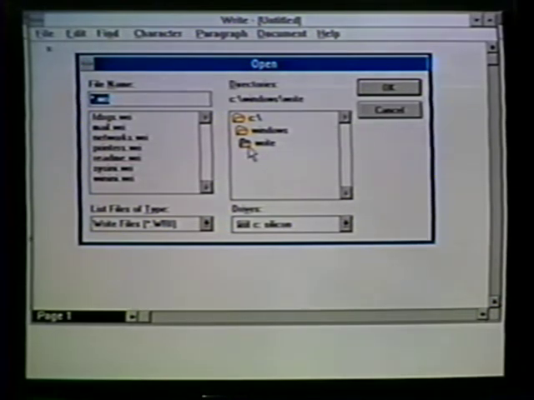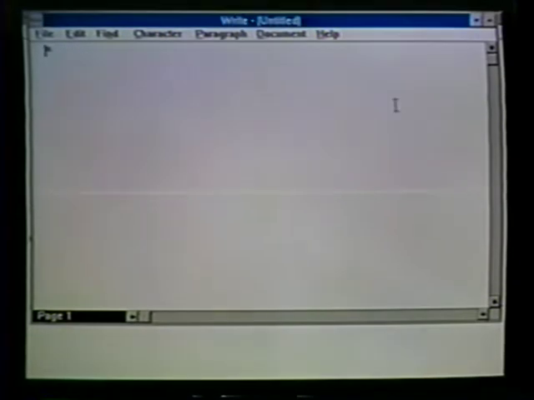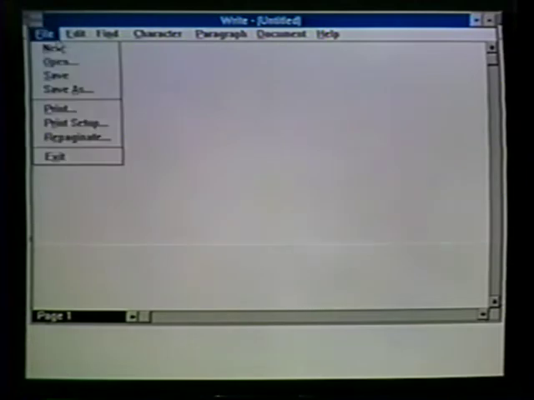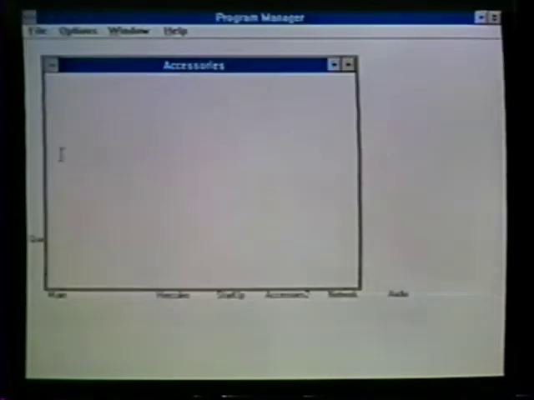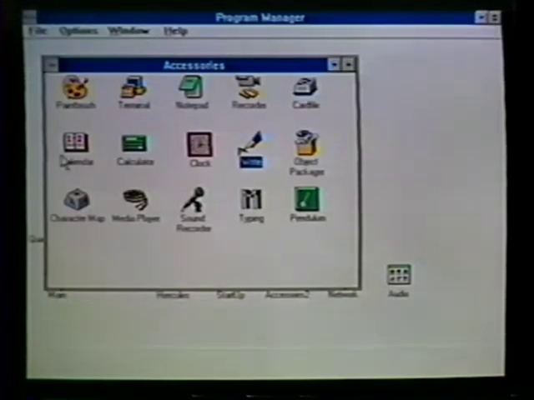Since we don't really want to open a Write document now, click Cancel. Click File, Exit, or double-click the control menu box to close the Write and return to the Accessories window. Finally, minimize the Accessories window to its icon.